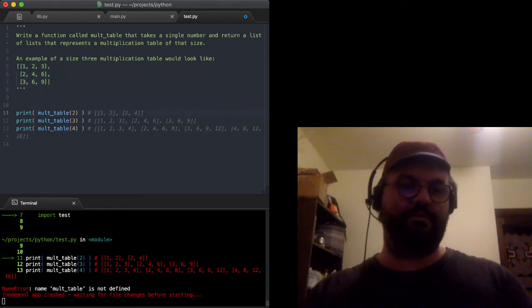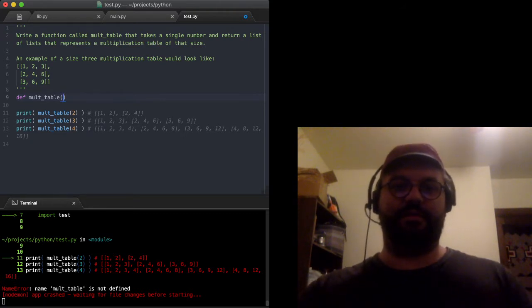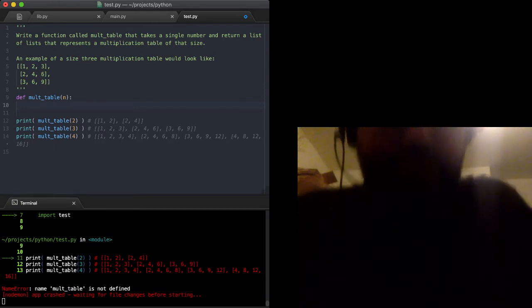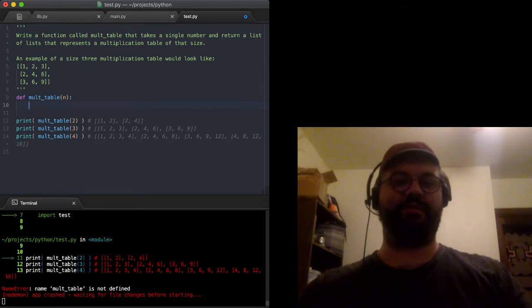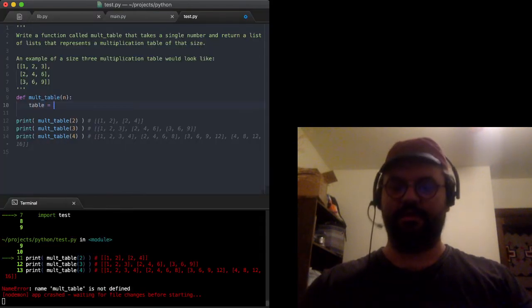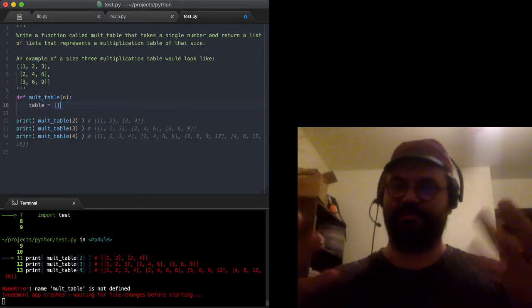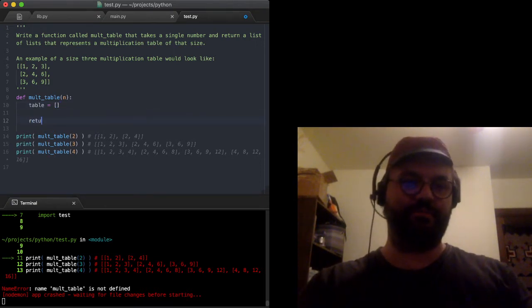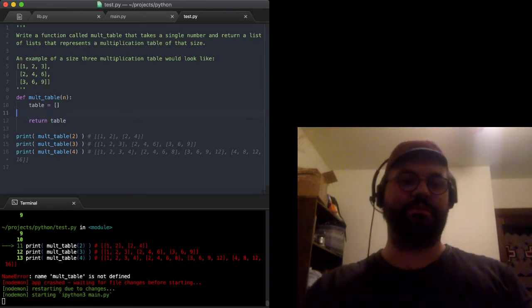Okay. So let's write this function, def, and this takes in a single number and returns a list. So this is going to be the size. I'm just going to call it n. And then from here, we want to return a list. I'm going to call the list a table, because it's a list of lists and it's sort of a grid or a matrix or a table. So a table makes sense to me. Return table. Get that out of the way.